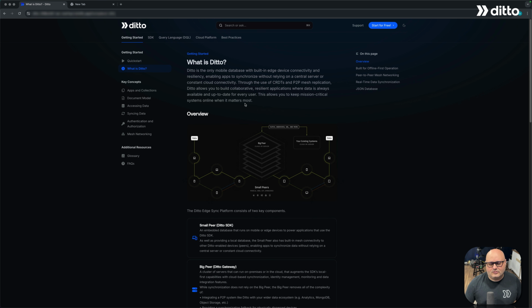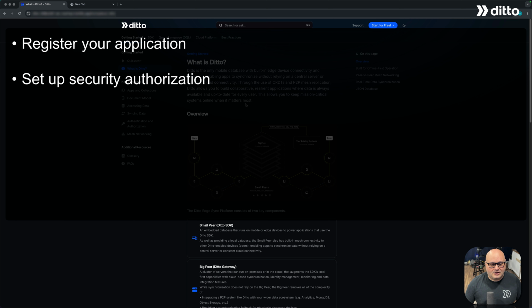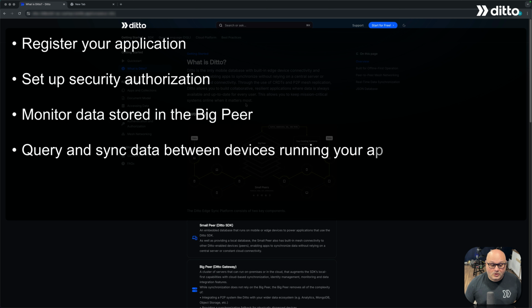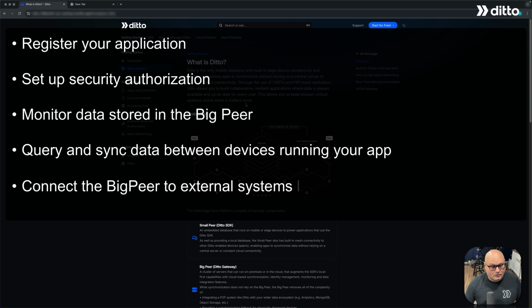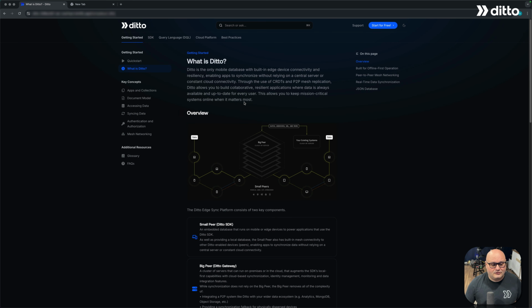So what can you do with the Ditto Portal? Well, with a Ditto Portal account, you can register your application, set up security authorization, monitor data stored in the big peer, query and sync data between devices running your app, and connect the big peer to external systems like MongoDB. Now that we understand the basics, let's sign up for a Ditto Portal account so you can start building with Ditto.